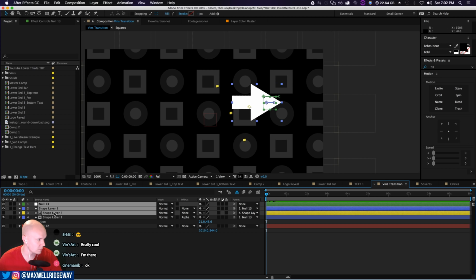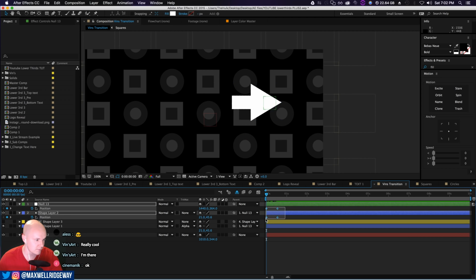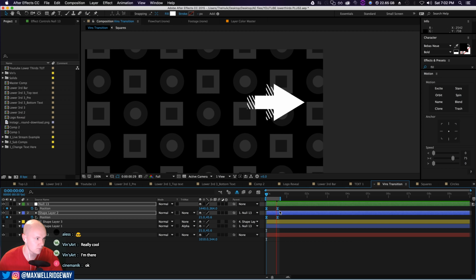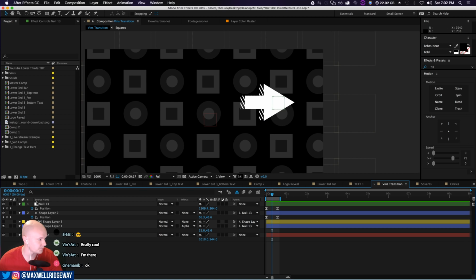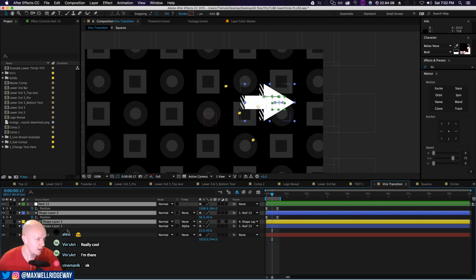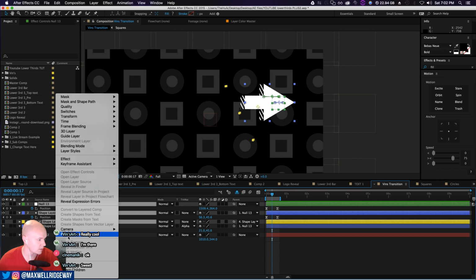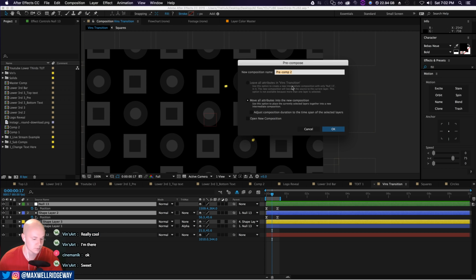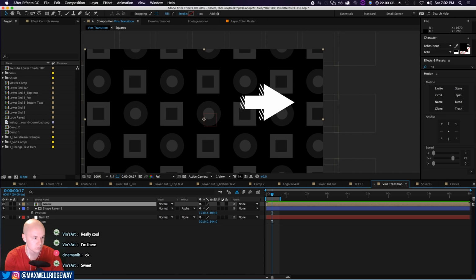So we can actually U on our keyboard, show these keyframes, use our motion tag to give it a little dynamic movement, and we will just like that, right there. Now what we'll do is we'll highlight all this, right click, pre-compose. Let's call this arrow. Arrow works for me.